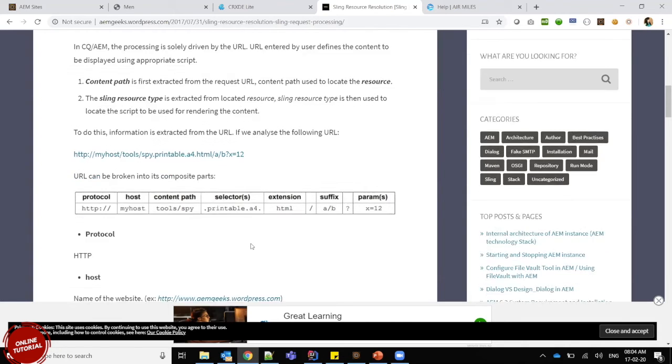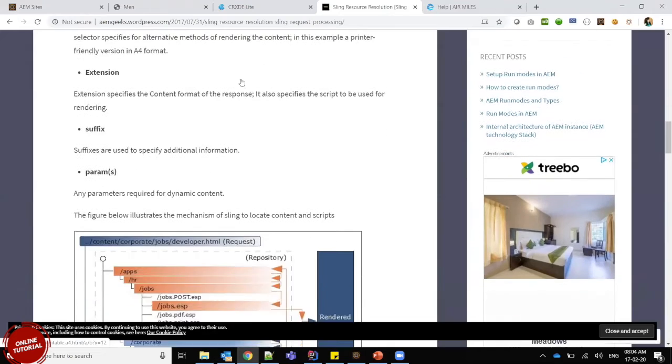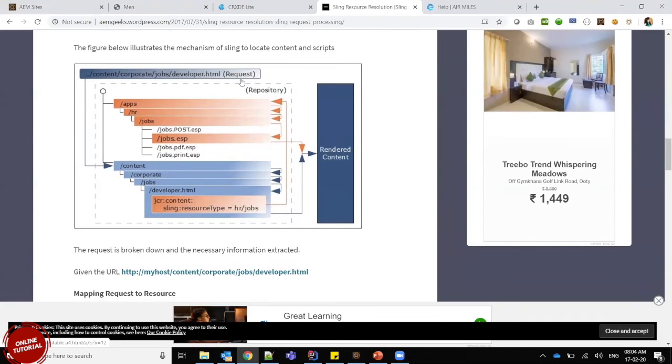Now for this particular URL, when this is hit, this is my protocol, my host name, then the content path is tools and spy, then selectors: printable.a4 is my selector, and the extension is HTML, and then the suffix is a/b, and my query parameters are nothing but x equal to 12. So with this, how is the mapping happening?